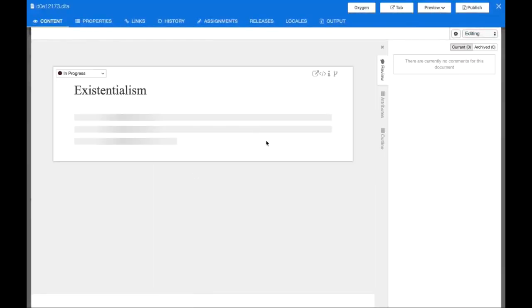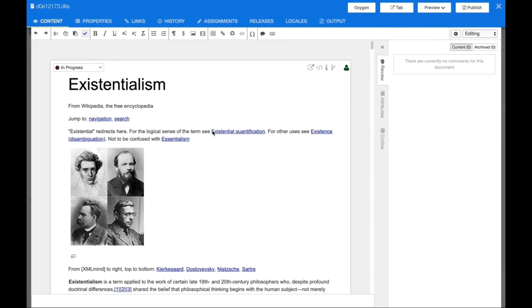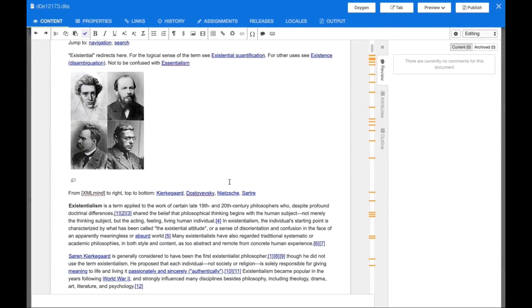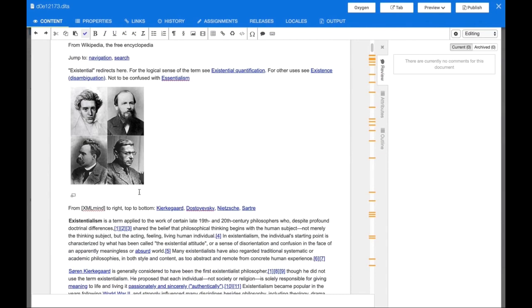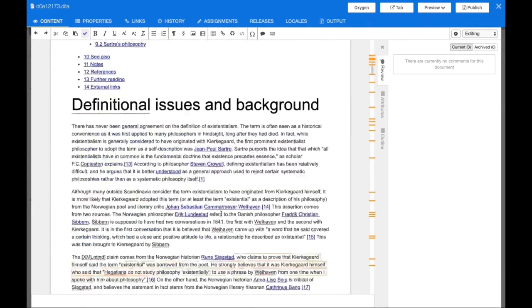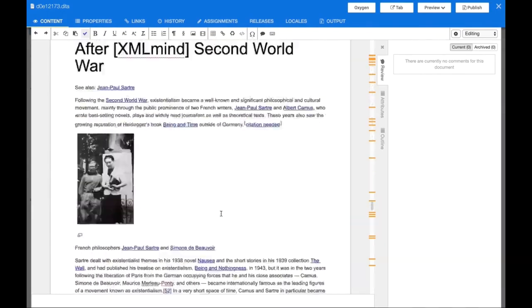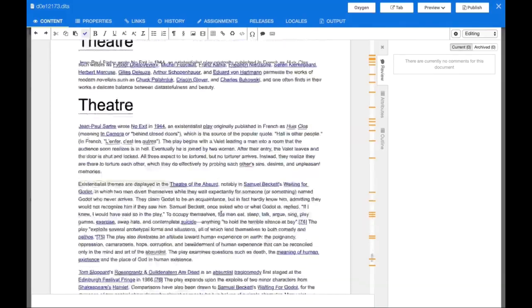And so if we just open one for an example, existentialism, we'll try not to read too much. Don't want to bum anyone out. So you see here we've got our Nietzsche and Soren Kierkegaard. And so it maintains all the links. You have your table of contents. It maintains things like tables, the images.